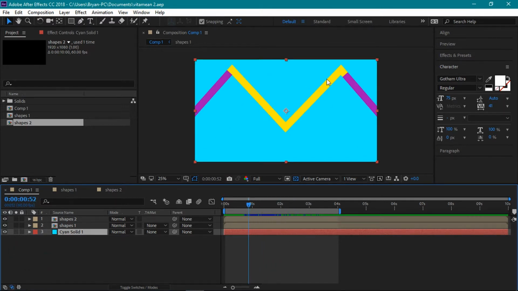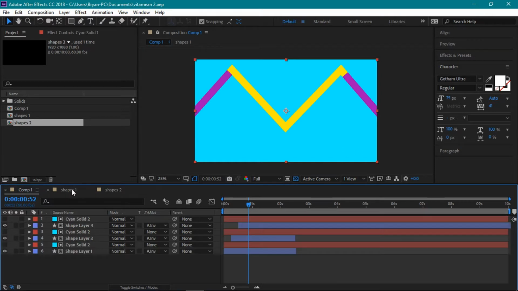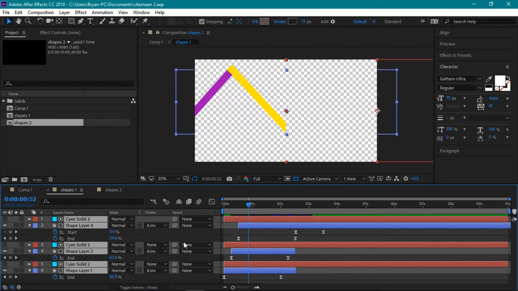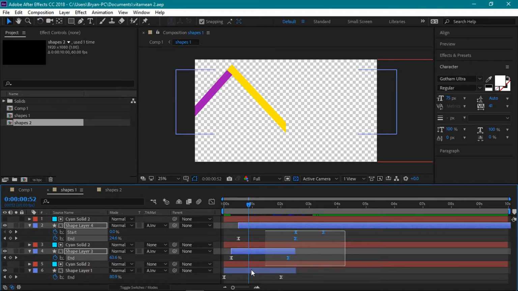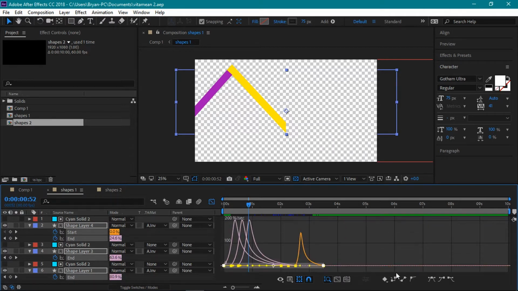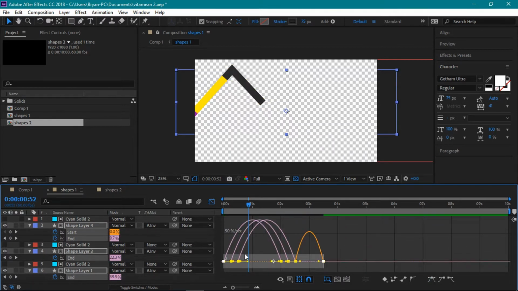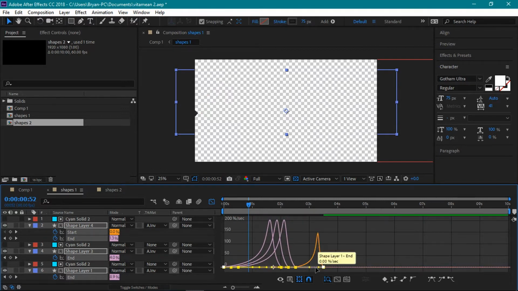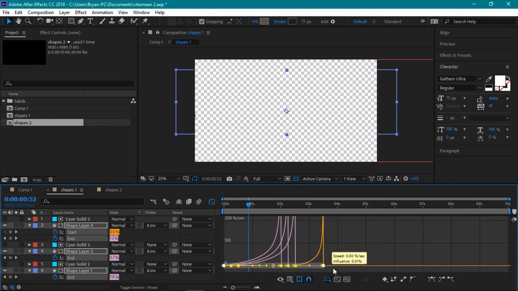I don't like the way the animation looks. Let's fix this. Open up the Shapes 1 comp. Select all the layers, then press U to view its keyframes. Select all these keyframes and then open the graph editor. Drag over all the graph handles to select them. Then click here to easy ease them. Now, adjust the graphs like this. You might need to do the same for the Shapes 2 composition.